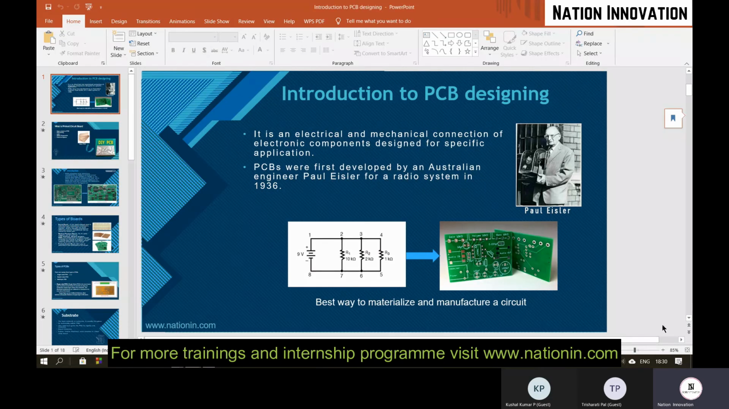So, yeah, it was first developed by an Australian engineer, Paul Eisler, when he was designing his radio system in 1936. So, we can also call this PCB designing the best way to materialize and manufacture a circuit. You can see here. Let me keep it in slideshow.